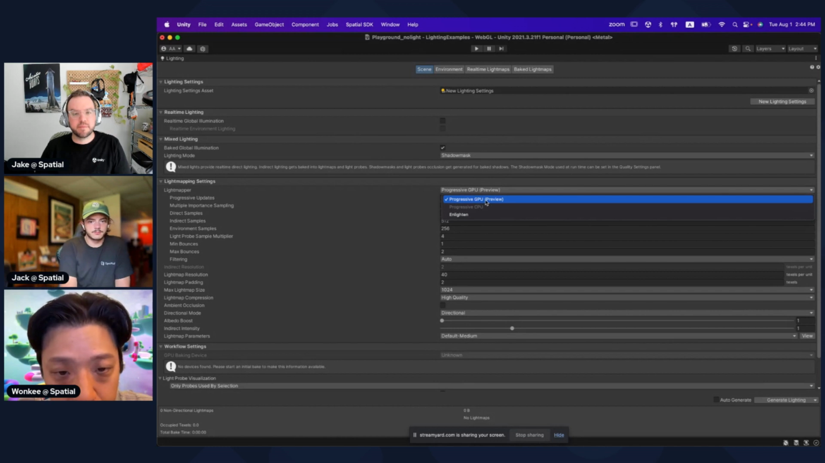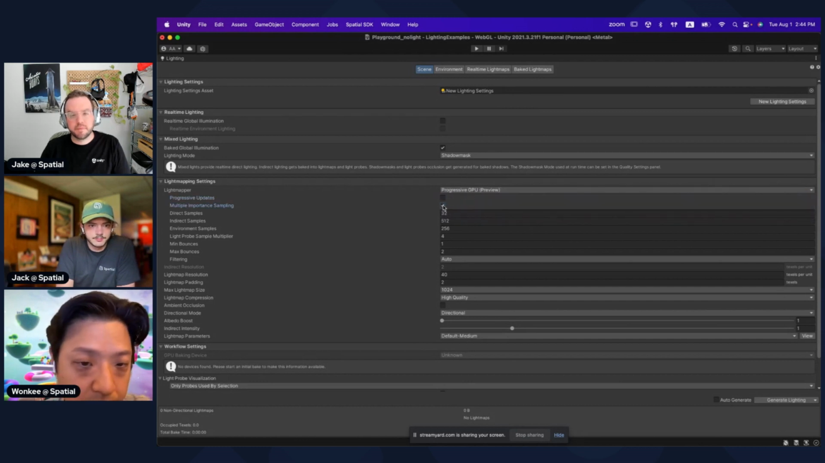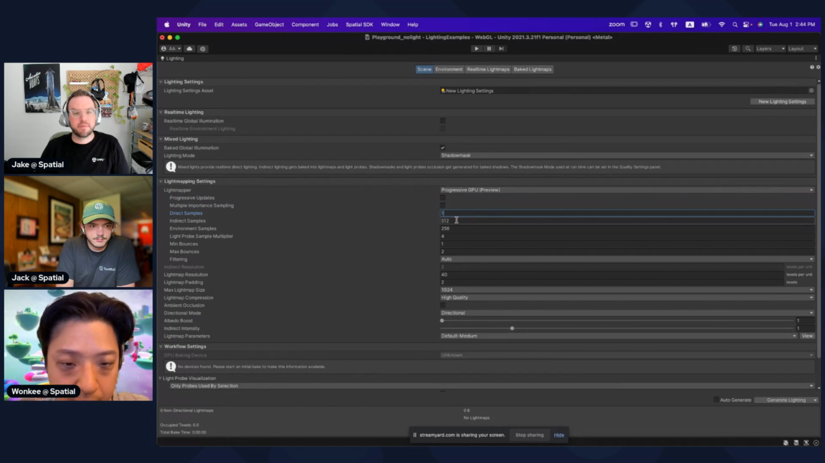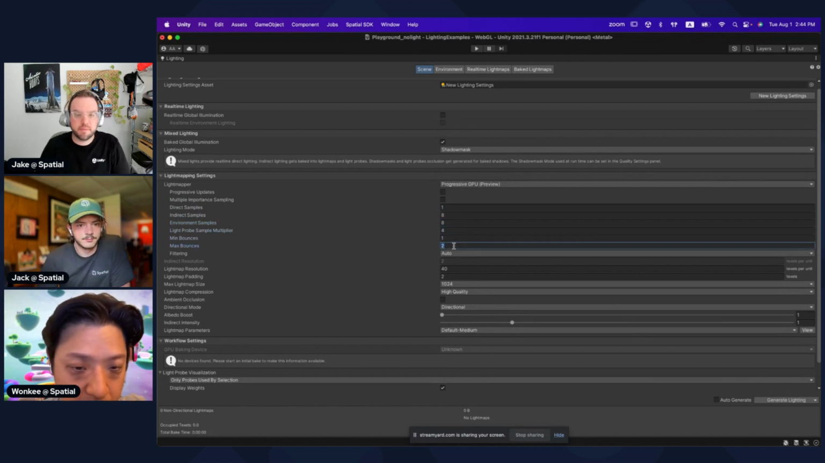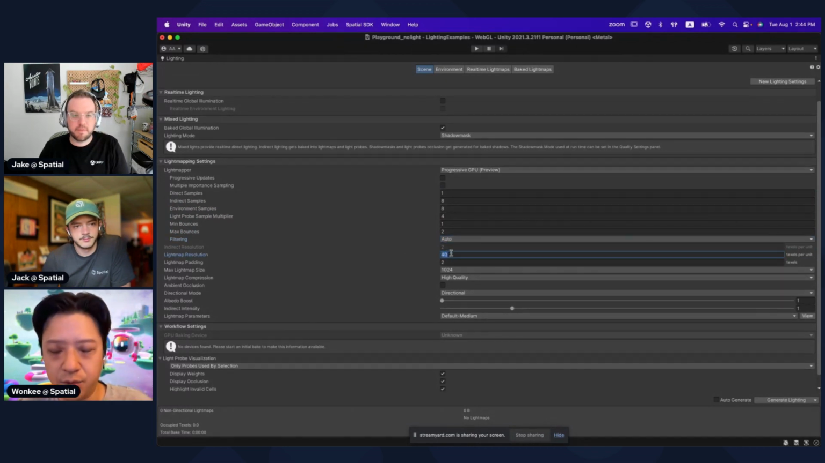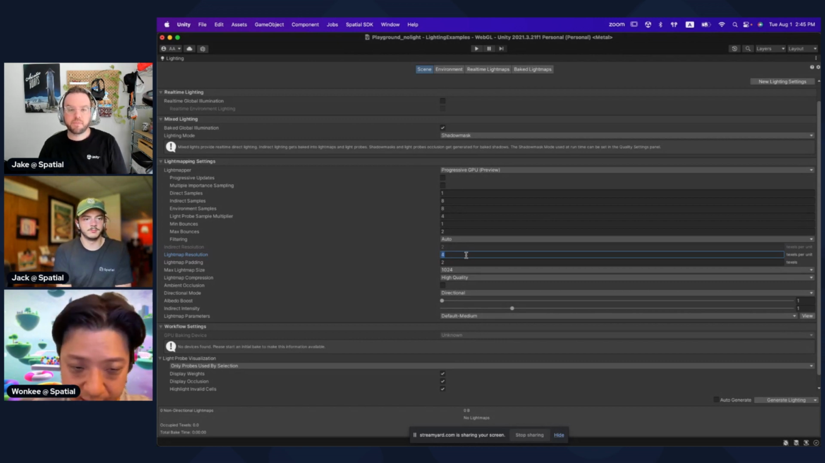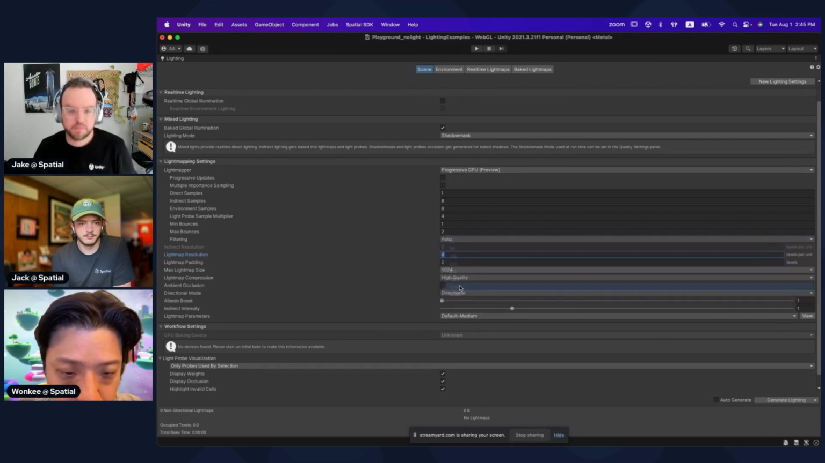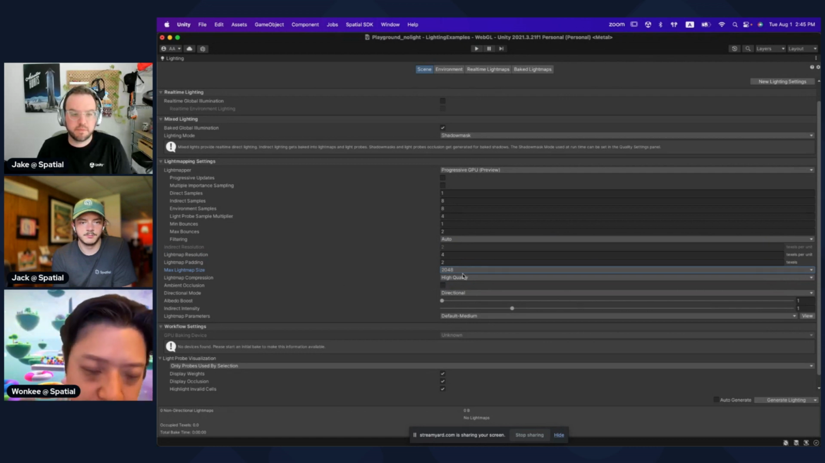I really recommend using GPU, because it's much faster than the CPU one. I will disable the progressive update, and put 1 for the sample count, which is the lowest, and keep the filtering on auto. The lighting resolution will affect the speed of light map baking a lot. So I put just 4, which is a very low number, but we can still get the look of the lighting. And I usually use a 2048 texture, which is a pretty good balance.